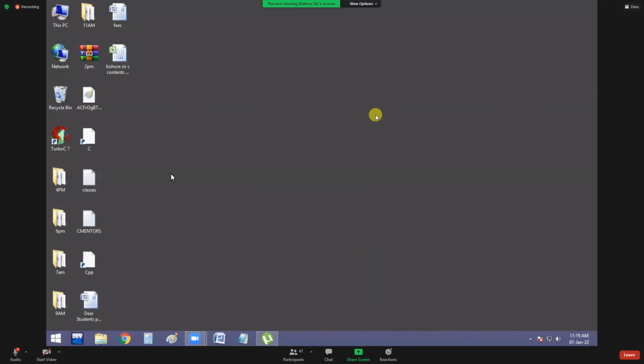Okay, guys. Now we are going to discuss the remaining examples on sizeof operator. Last class we were discussing the sizeof operator, no? Yes. Now we are discussing the remaining examples on sizeof operator.